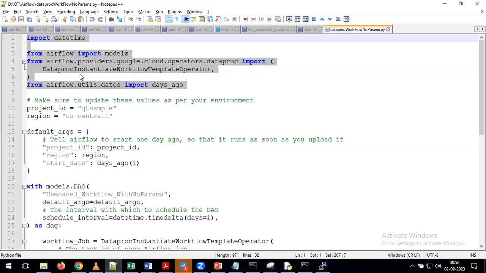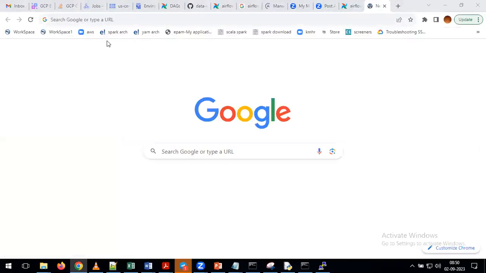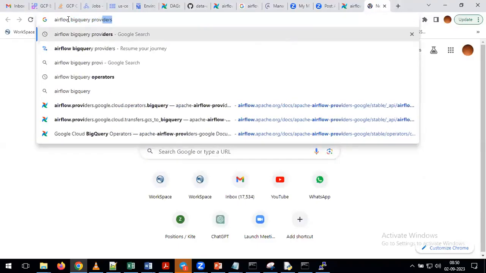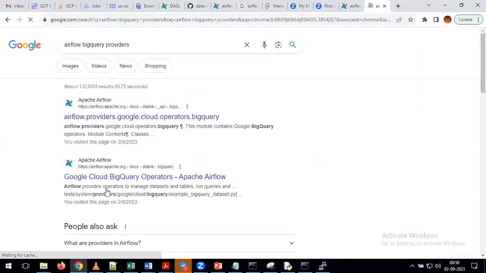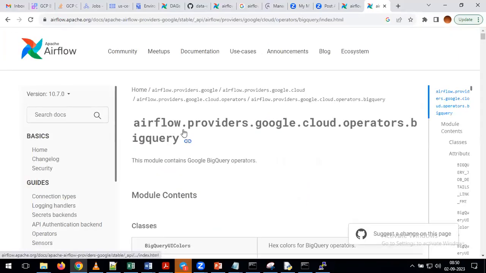Now, for example, by using Airflow, you want to perform activities on top of BigQuery. Then what can we do? You tell me the answer. By using Airflow, I want to do some operations on BigQuery. Then what can we do? Just search for Airflow BigQuery providers. Once we click on that, here we have airflow.providers.google.cloud.operators.bigquery. This is the module we have for BigQuery to work with Airflow.